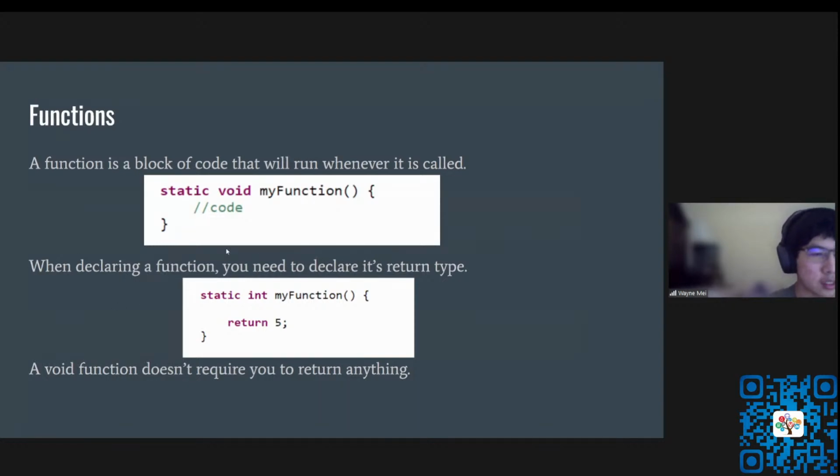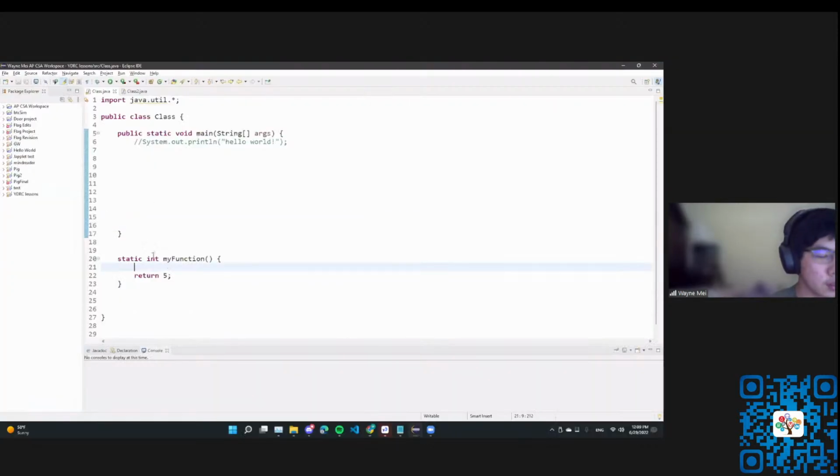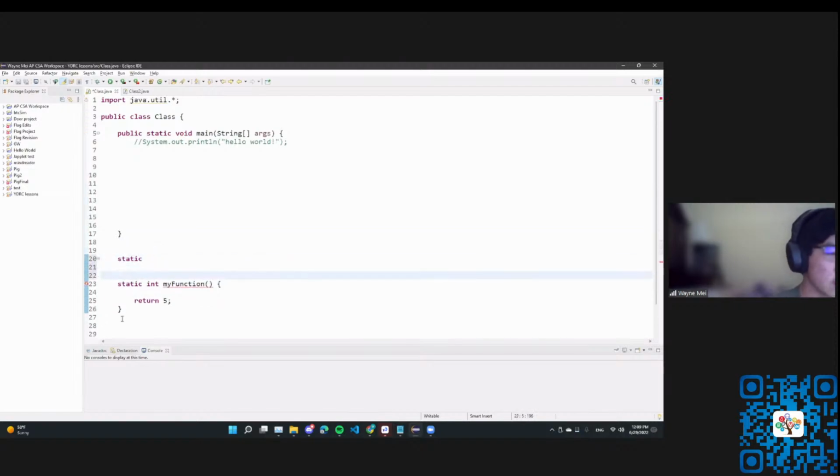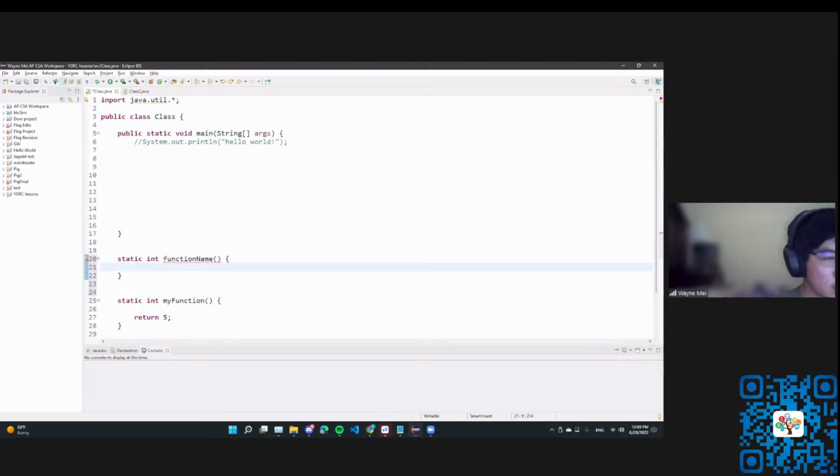Okay, so to declare a function, you have to write static, and then the return type, and then the function name. The function name can be whatever, it doesn't matter. Then you have to write function.